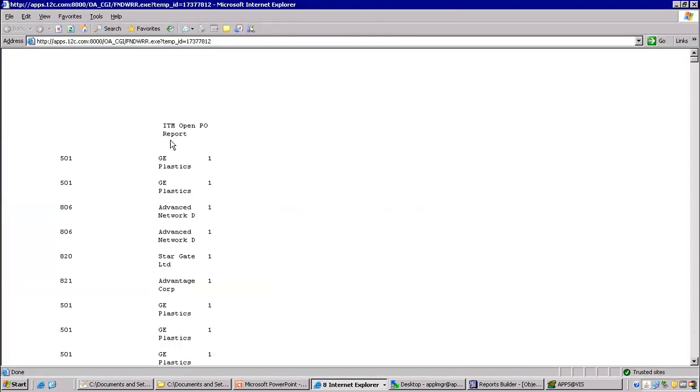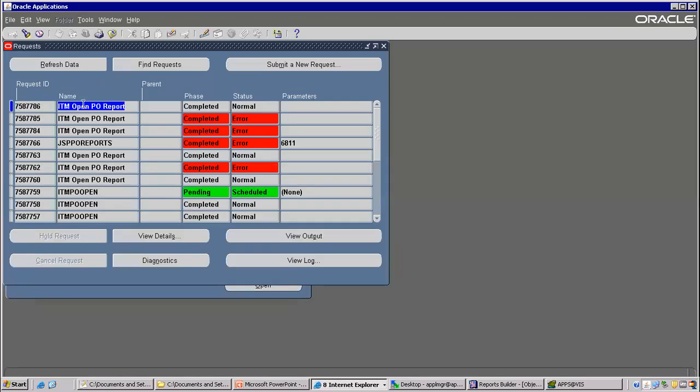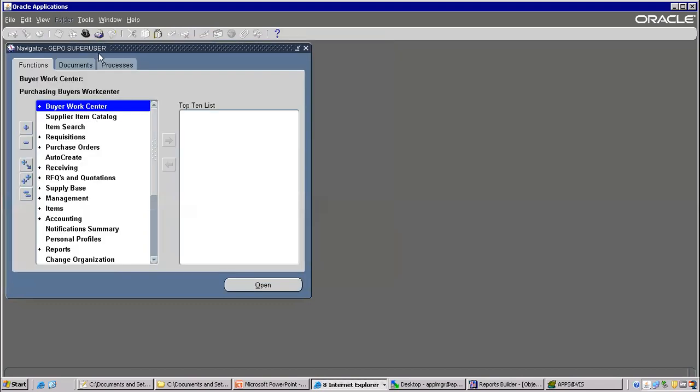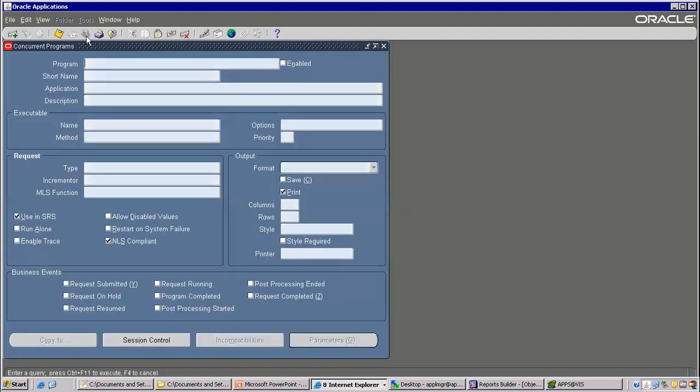See, if you look at here, ITM open PO report. If you modify something also, it will be derived automatically. Let's check that. Go to system administrator. That is a good advantage with this report. User exits. So here I'm modifying report. Modify example, I'm saying.